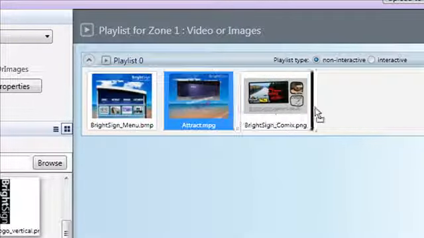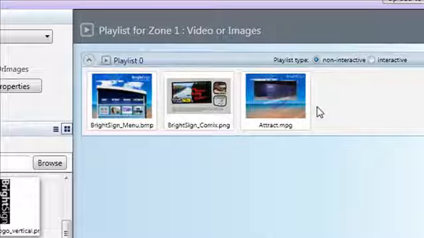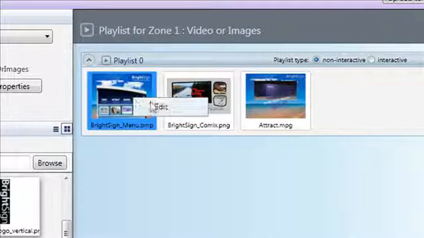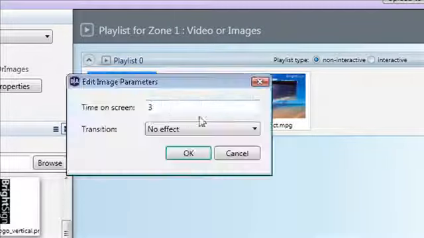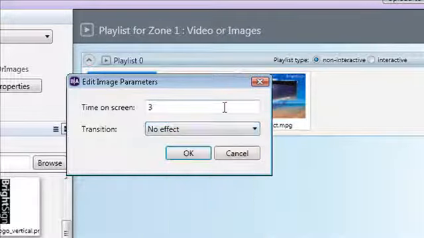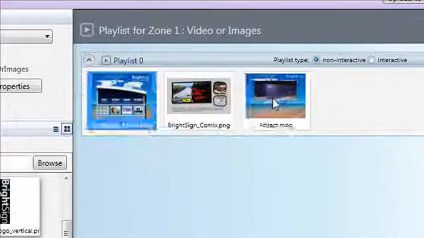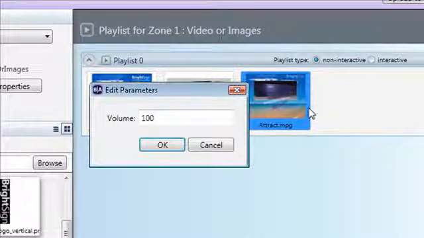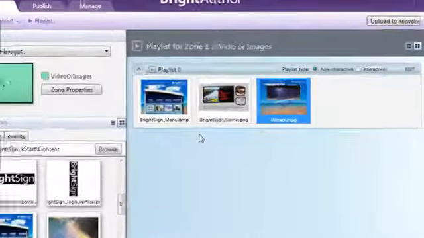Video files will automatically proceed to the next file in the playlist when the video finishes. Image files will wait a set time before moving on to the next media file. To edit details of images and video, simply right-click on the desired file and select Edit to view and change their settings. For image files, we can add simple transitions and set their duration. For video files, we can set the volume. And as easy as that, we have our playlist set.